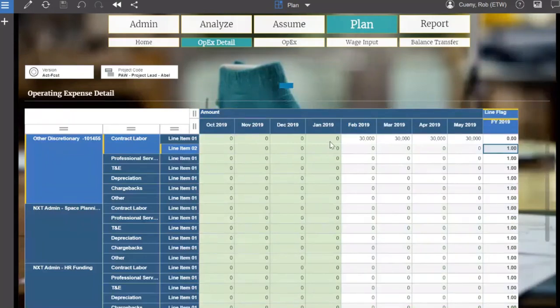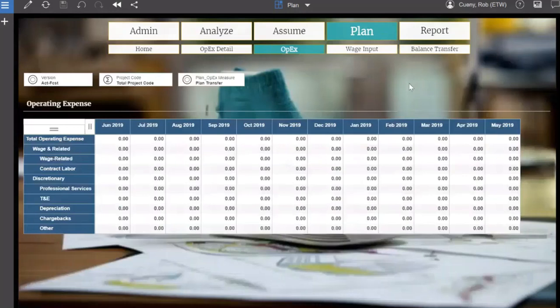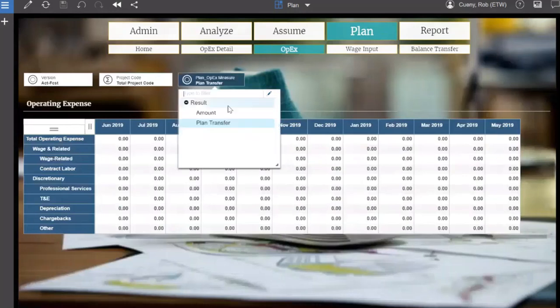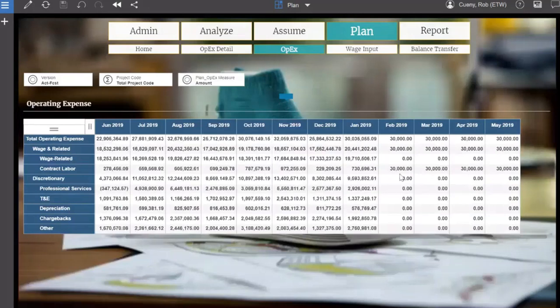Let's move to the OpEx worksheet in the navigation panel, and we can review the summary of our detailed plan. The OpEx worksheet sums the values entered in the OpEx detail, as well as values from wage input and balance transfer worksheets. The worksheet has selectors that allow us to filter the view content by version, project code, and plan OpEx measure elements. Let's go to the wage input worksheet from the navigation panel.